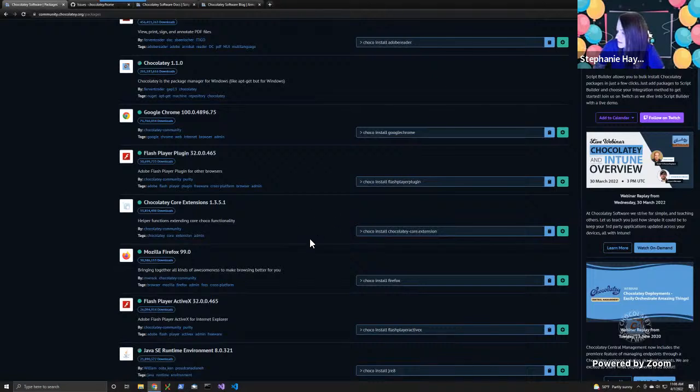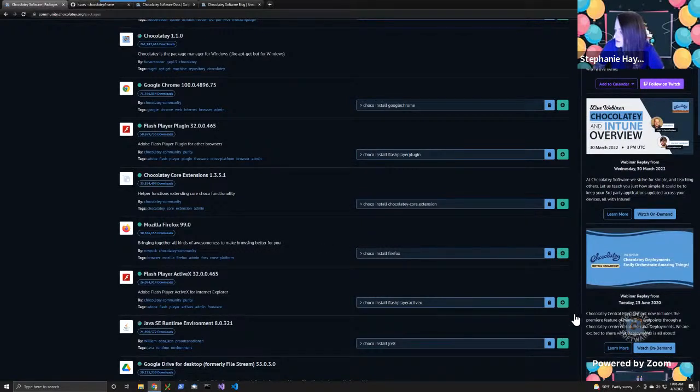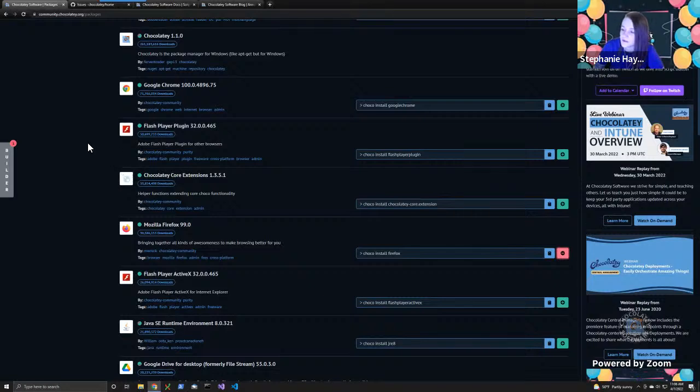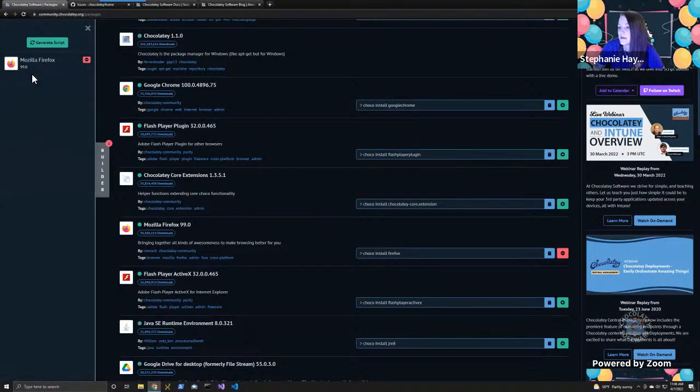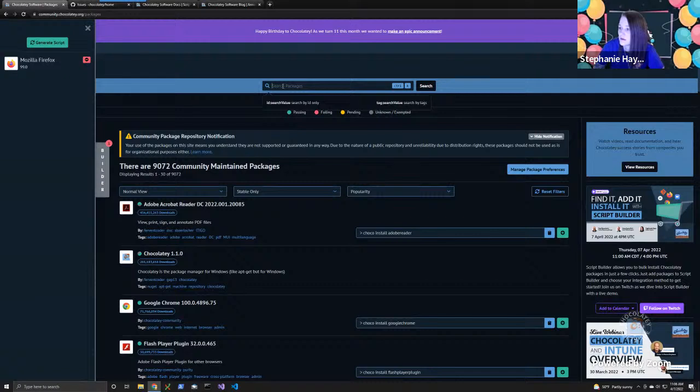So we're going to go through this a little bit. I'm going to go ahead and add some packages. From this main page, you can see there are these little plus buttons. So when you click one of those, you'll see your builder pop up over here. And this will add that package to your builder. So you can see it over there.